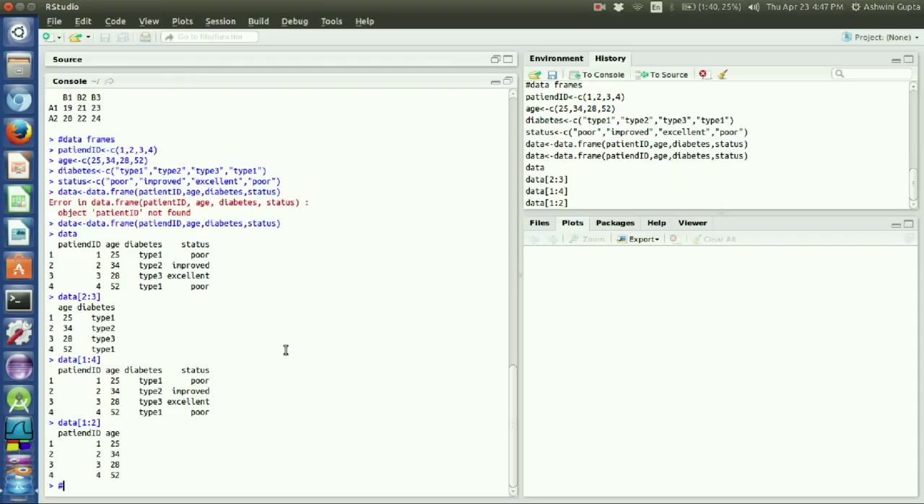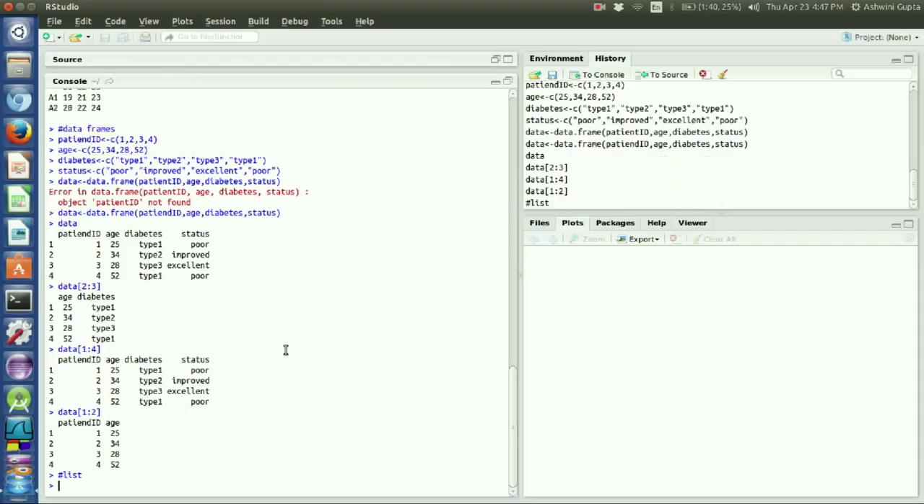Now I am going to show you list data structure. A list is an ordered collection of objects. A list allows you to gather a variety of objects under one name. For example, a list may contain a combination of vectors, matrices, data frames, and even other lists also. You can create a list using list function.